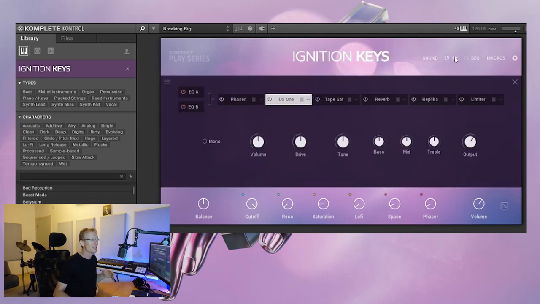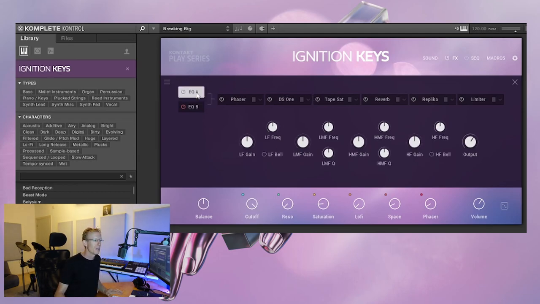And here we have two EQs, one for the A layer, another one for the B layer. Just click that and you'll get all the controls. So we have the low frequencies, the low mid, we have the high mids, and so on, and the high frequencies. And that goes for layer A and B, and you can turn it on or off as you wish.